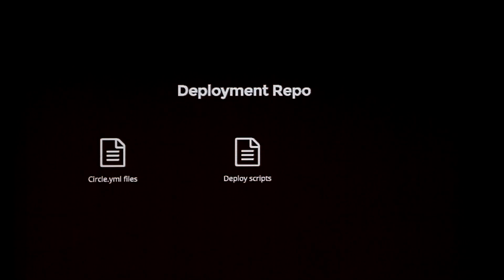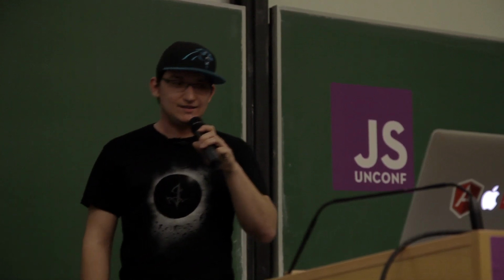Yeah, Circle YAMLs and the deploy scripts to pushing it to Kubernetes, or for the old projects, SSH into the server and do a git pull, and build scripts. Of course, that isn't as easy as expected as every project. So obviously there are pitfalls.